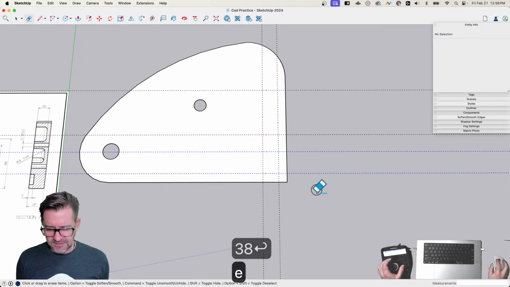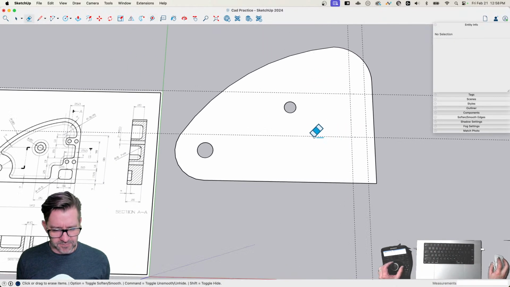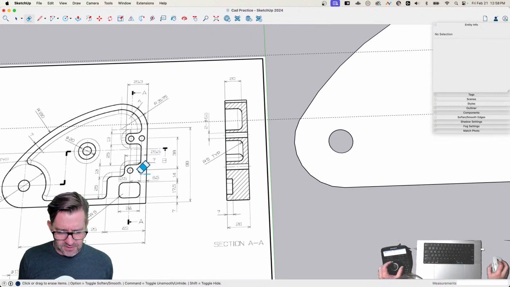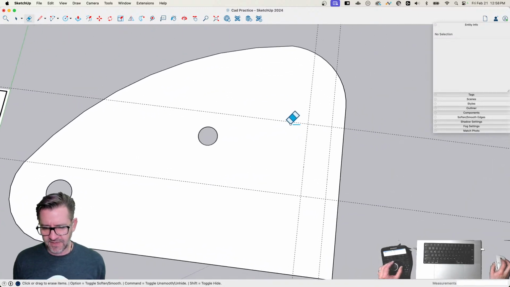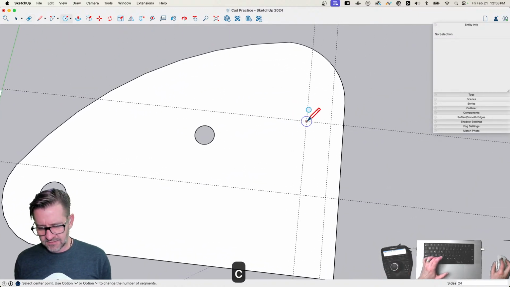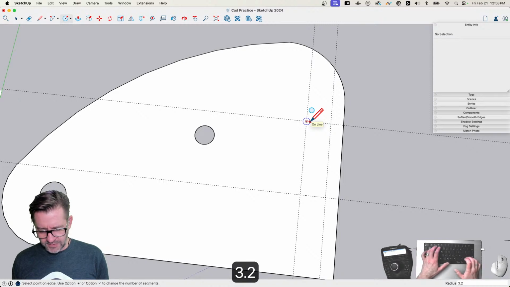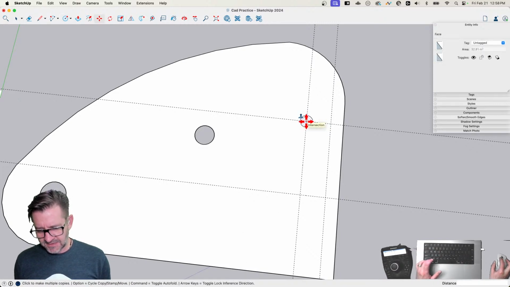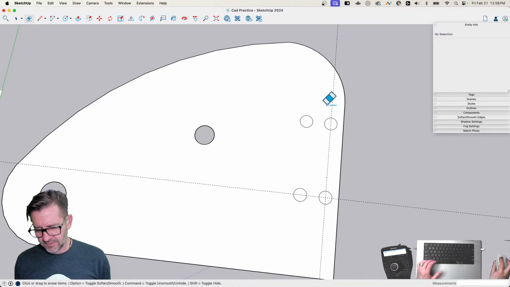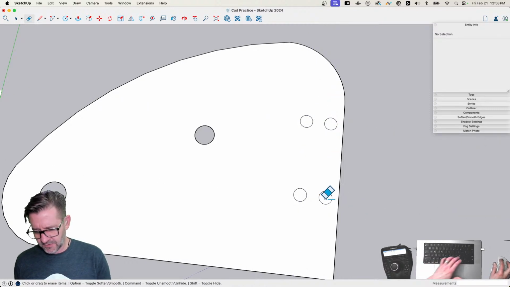And I don't actually need these two. Those were just there to get those. This is where my circles go. My circles are 6.5, so 3.25 radius. And again, just like I did before, I'm going to grab it from the middle. Let's get my stamp going. Click, click, click, click. And there we go. Get rid of those extra edges, or the guides.